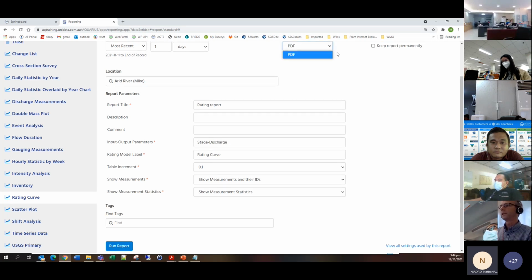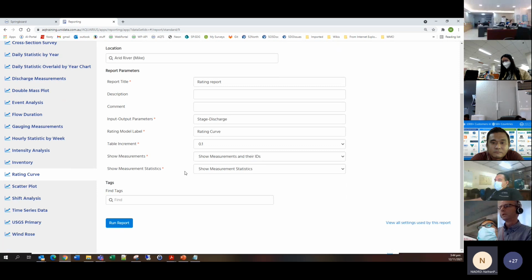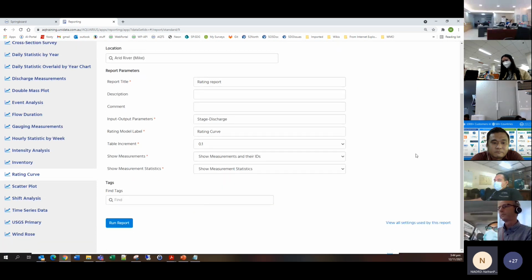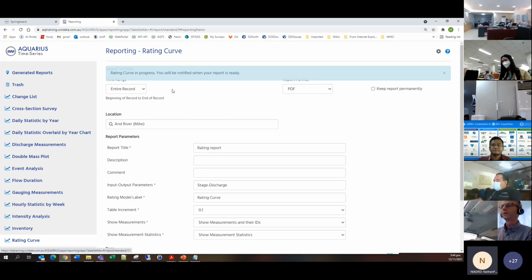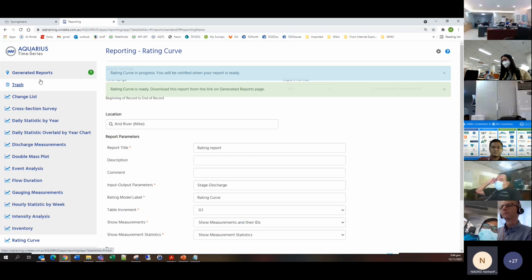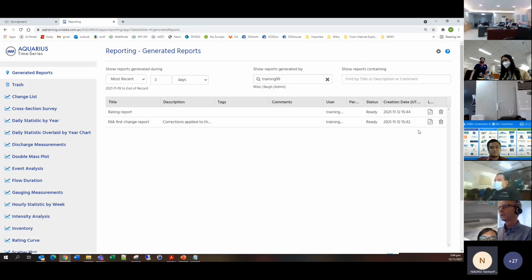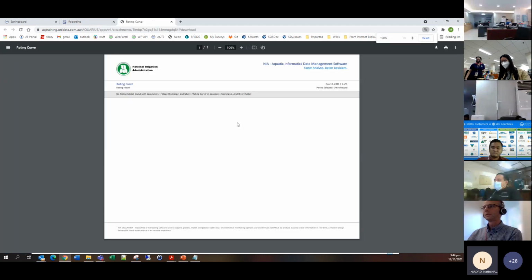Check our format. That one again only has one option. Increment. Let's do it for the whole record. Okay, so measurement statistics, let's go with it. Let's run that report. Again, it's running, it's letting us know, and then it generates the report. So we see it in the list. Where's the rating report? Let's have a look at what it looks like.